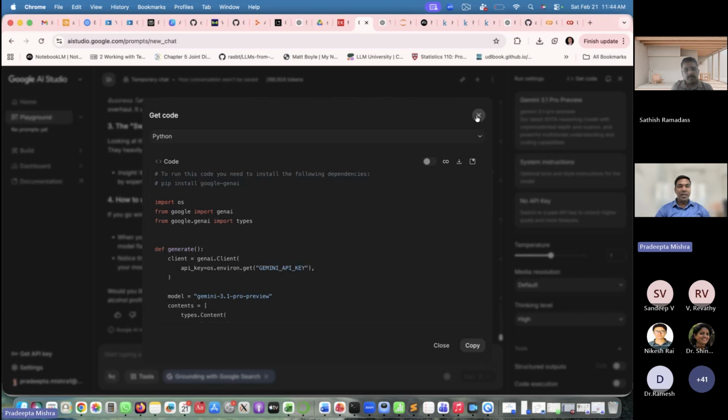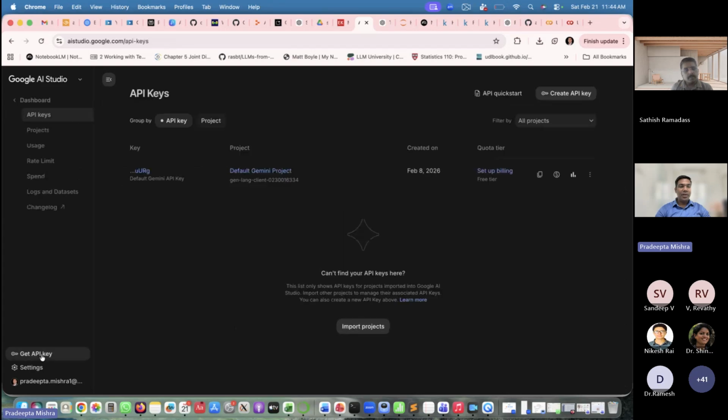Well, how to get this API key? On the left-hand side, click on Get API key, and you have to create one. I didn't set up my billing. So once you set up your billing, then you can get the API key over here and start using the API key, right?